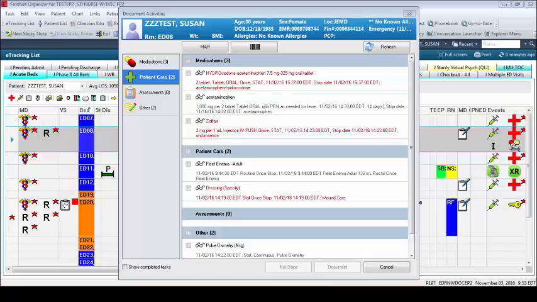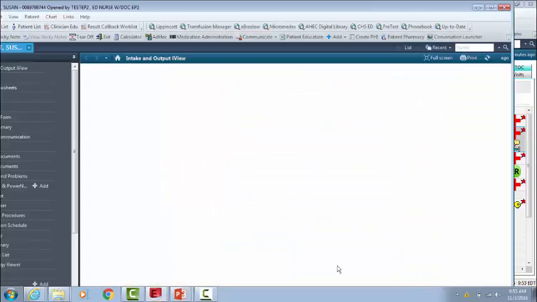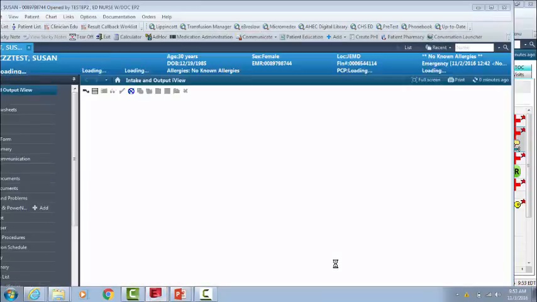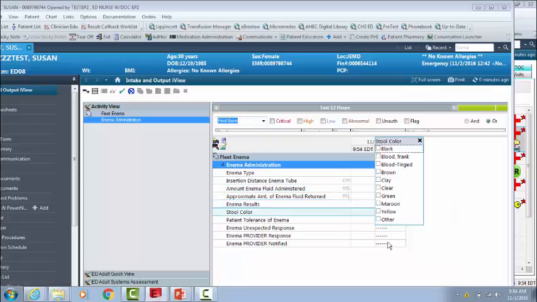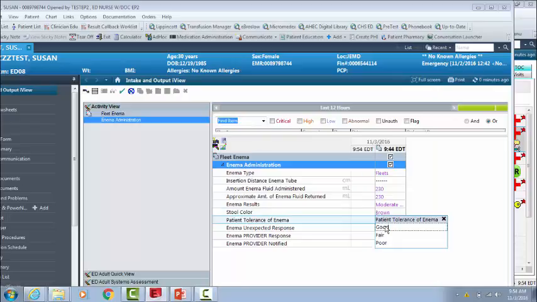Select the Fleets enema to document. We will document the following. Enema type, Fleets. Amount enema fluid administered, 230. Approximate amount of enema fluid returned, 230. Enema results, moderate. Stool color, brown. Patient tolerance, good.